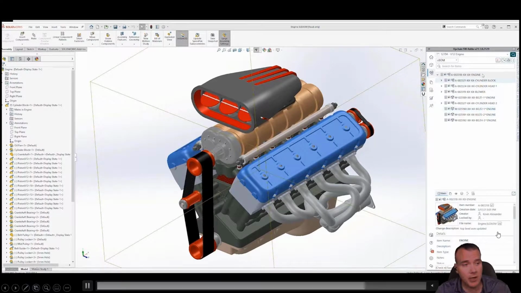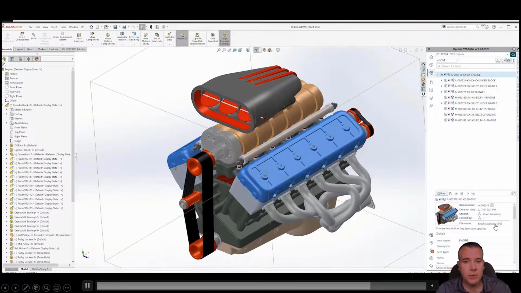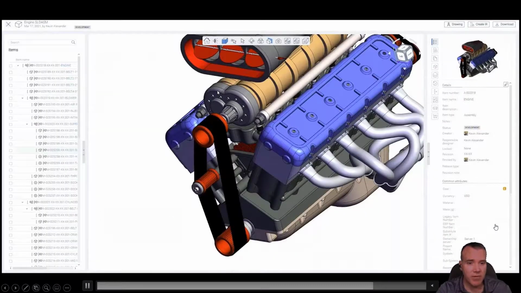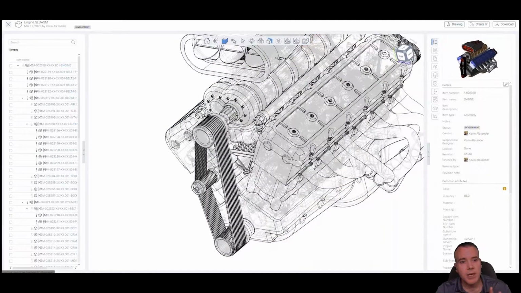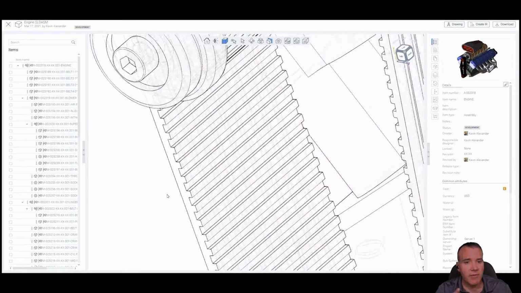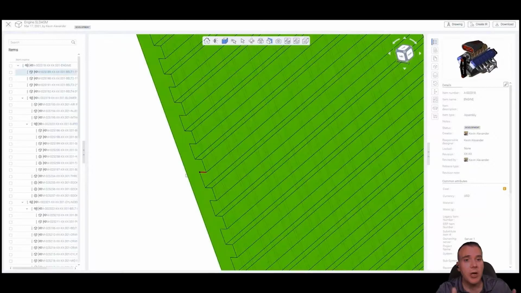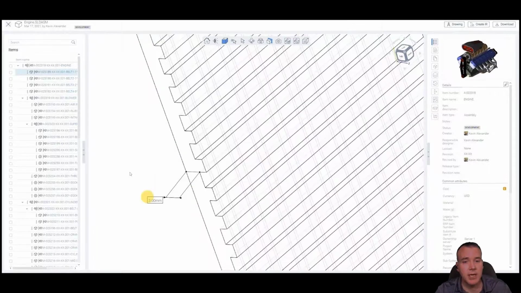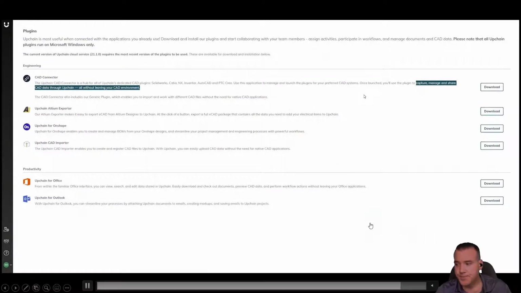You might see here quickly, there is version information down here too, right? So Upchain keeps track of version information, and then this thing is immediately available within Upchain for non-CAD users to investigate. So what we're seeing now is the Upchain interface on the web, where they can visualize this, take measurements, even do markups and such if they needed to. Right.